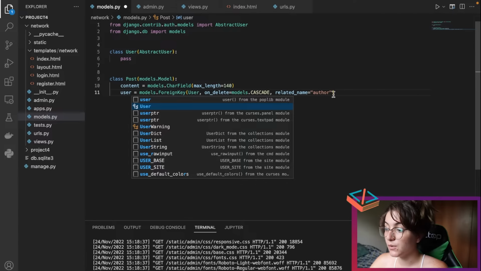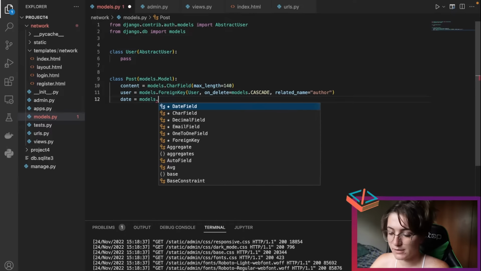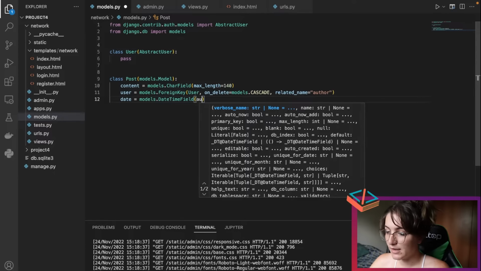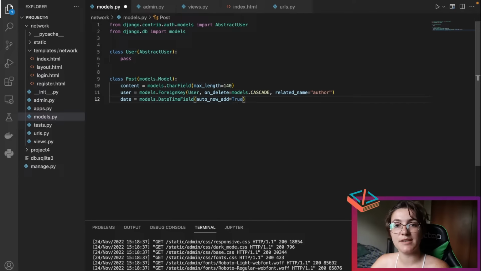And we also need to know what is the timestamp. Okay, so here I'm going to say date equal to models.DateTimeField. And in here I'm going to add auto_now_add, because it will create the timestamp for us automatically.